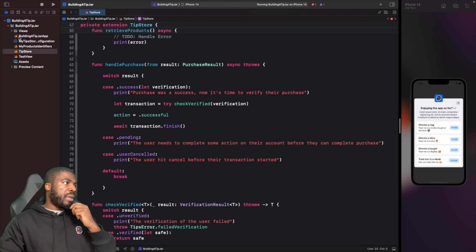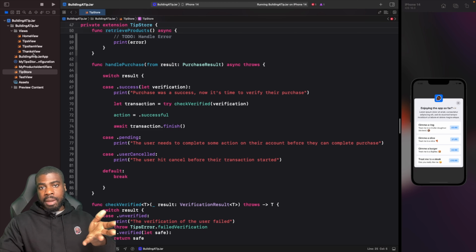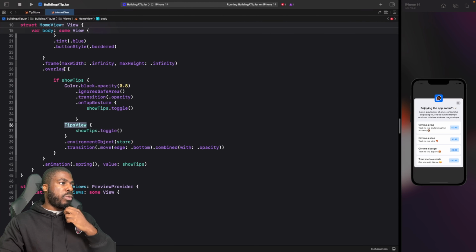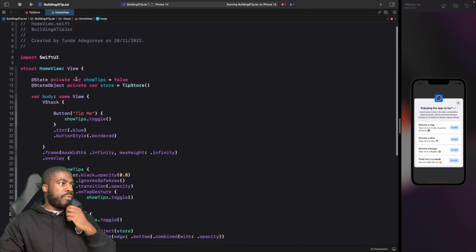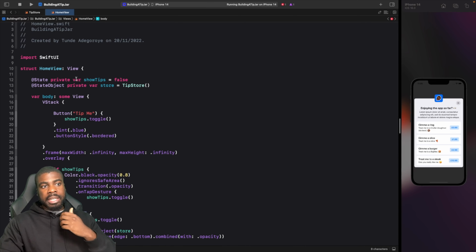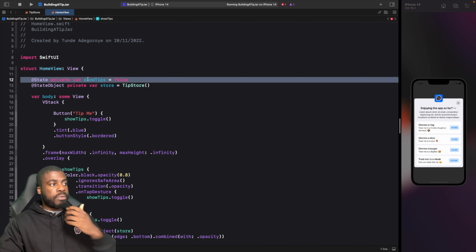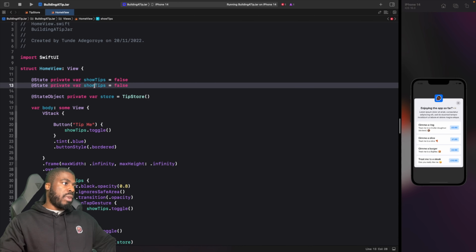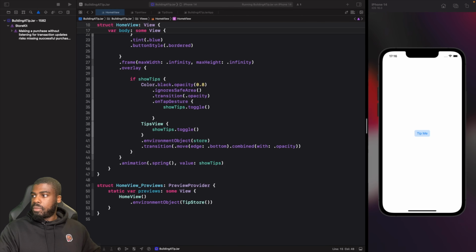In order to do that, I've added a new view called thank view, which will come with the starter project, so you don't need to worry about this. We're essentially going to go into our home view, and we've already got one property for show tips. We actually need another one called show thanks. So let's copy this and paste it, and we'll call this show thanks. And by default, it'll be set to false, which is what we want.